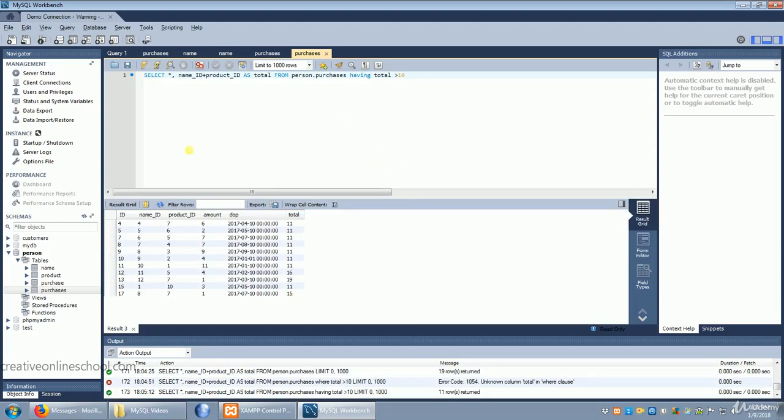Now, as you can see, there are different product IDs, and there's different instances of, say, product ID 7. So what if we wanted to know the total amount of all of product 7's entries? Well, we can do that with a command called sum. Go over here and type sum amount.